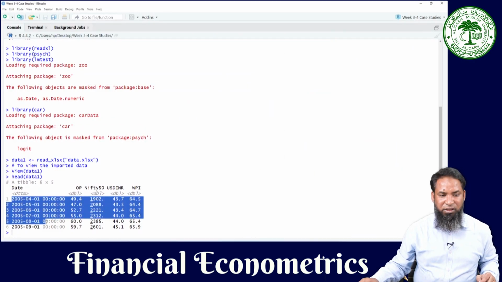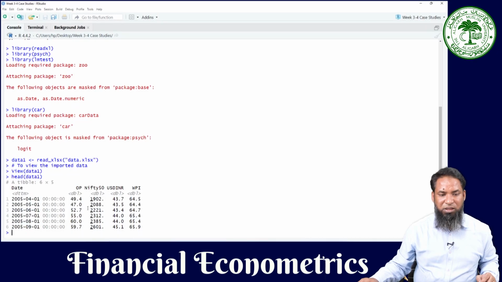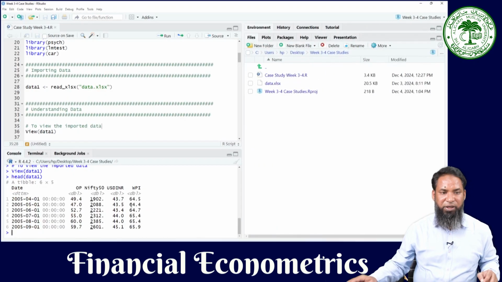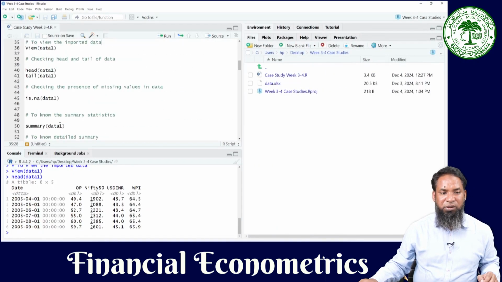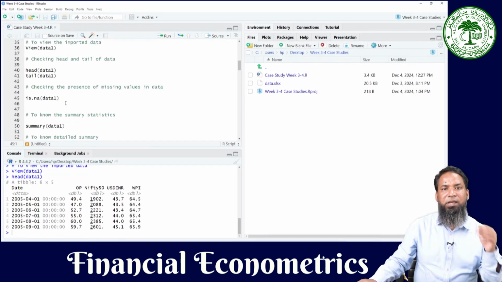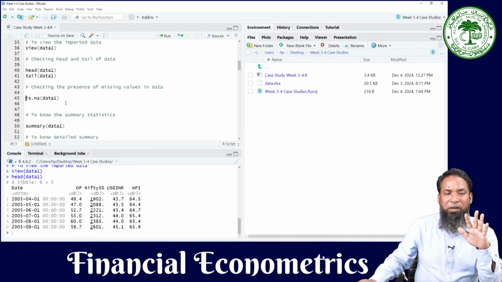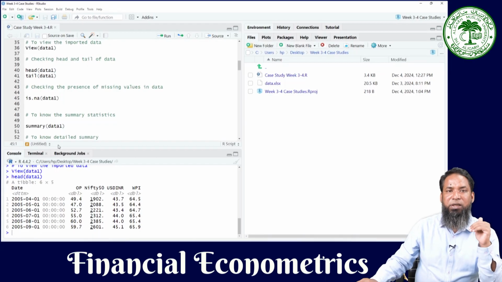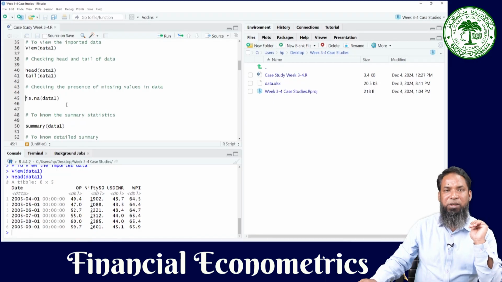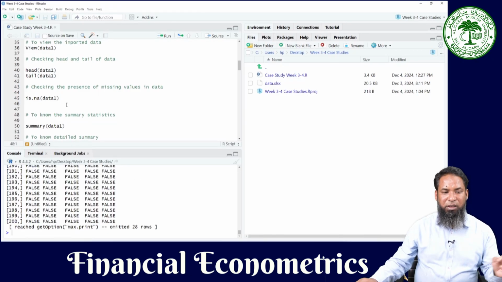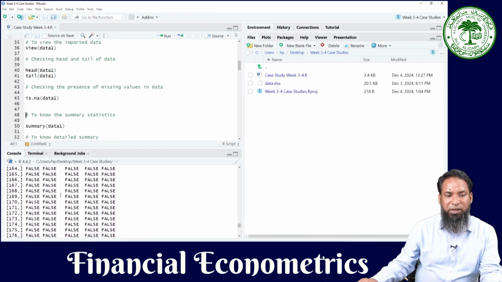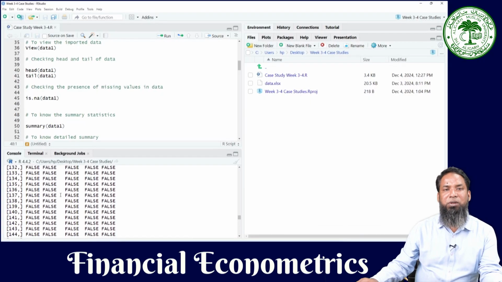Here we can see the date, oil price observations, Nifty 50, exchange rate, and the wholesale price index. Then we check whether there is any missing number. If there is no missing number, it will give a logical answer of true or false. If it is false, that means there is no missing number. If it is true, that means there is a missing number. So let us run it. Here we are getting false, false, false. That means there is no missing number.